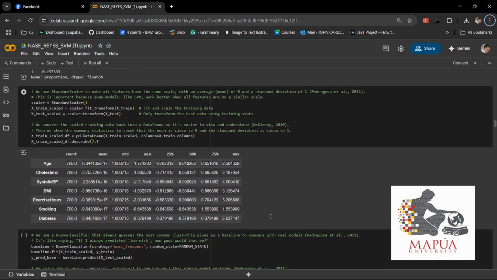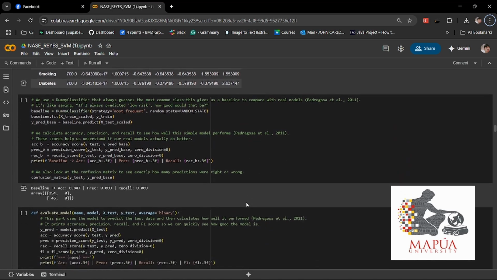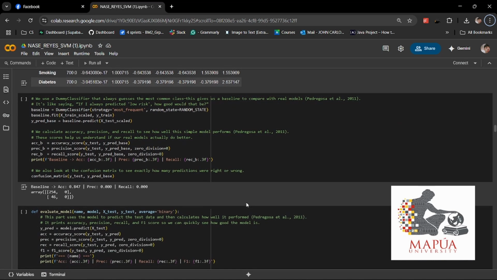For our seventh cell, here we scale the training and test data using StandardScaler. This is critical because SVM models are sensitive to the range of input values, so standardizing ensures that features contribute equally to the result. For our 8th cell, a dummy classifier is used to establish a baseline. It always predicts the majority class, likely 0. We then evaluate its performance, which can tell us what accuracy we'd get if we predicted blindly.